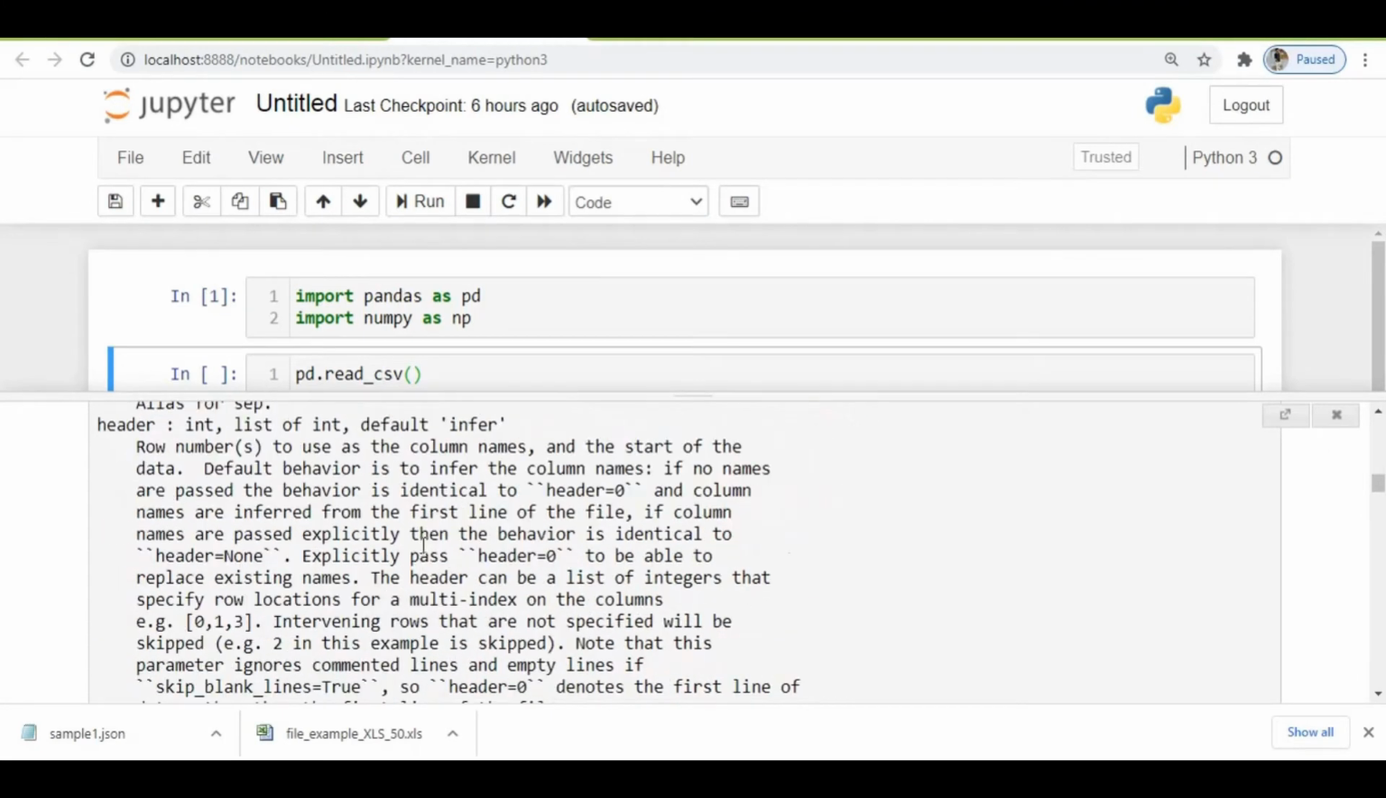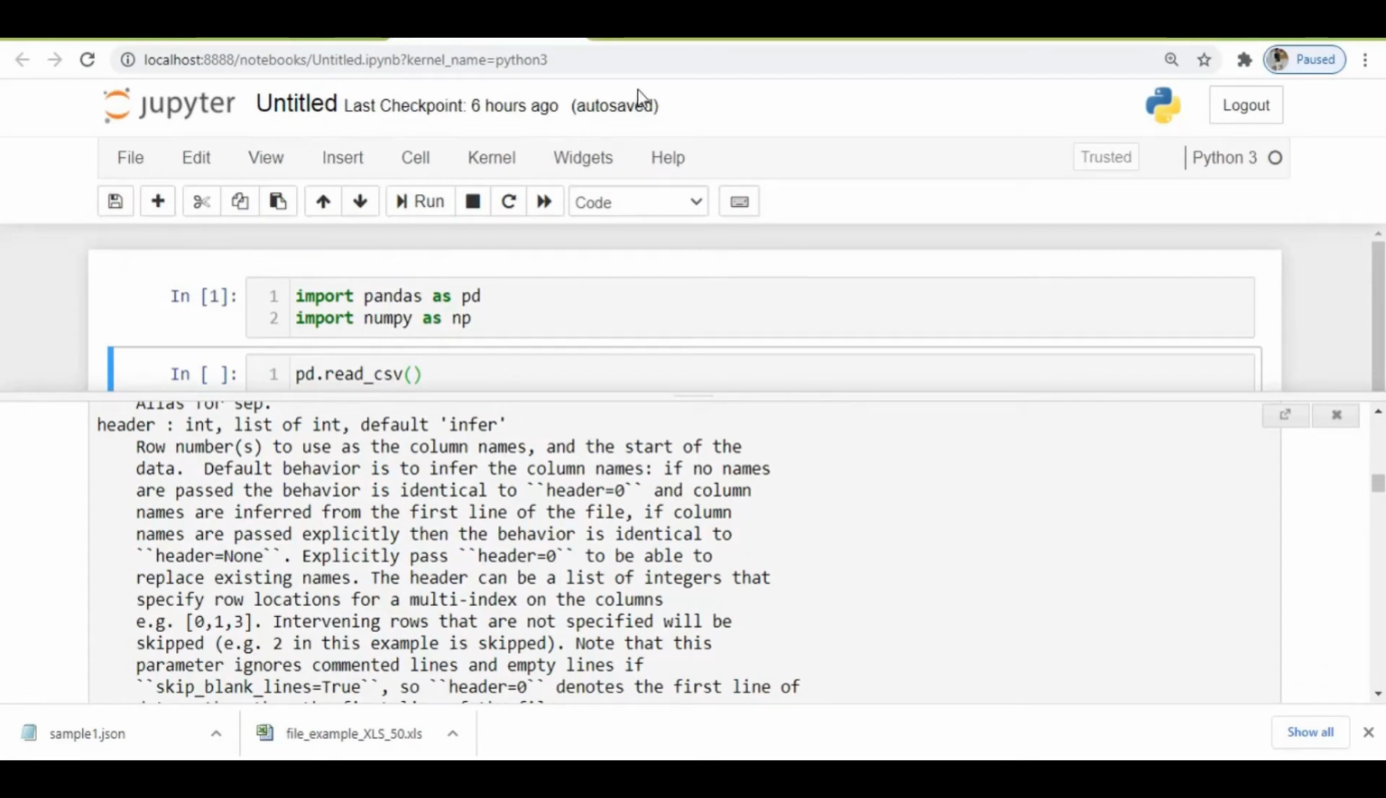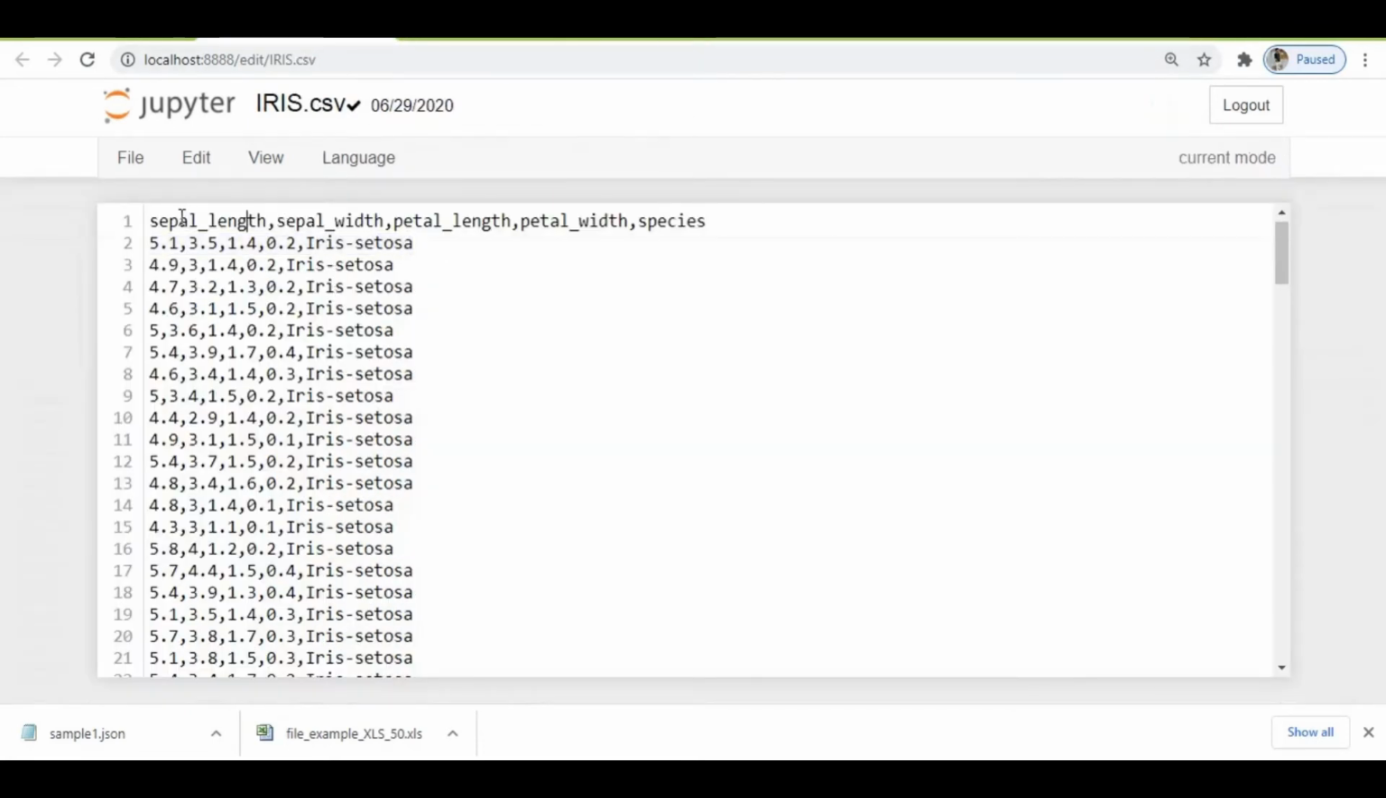If, for example, you don't have any column names in your CSV file, whichever row is first, it just takes that as the names of the columns. Or for example, let's say you want to pass your own names. Here you can see I have some column names like sepal length, sepal width, petal width, and species.